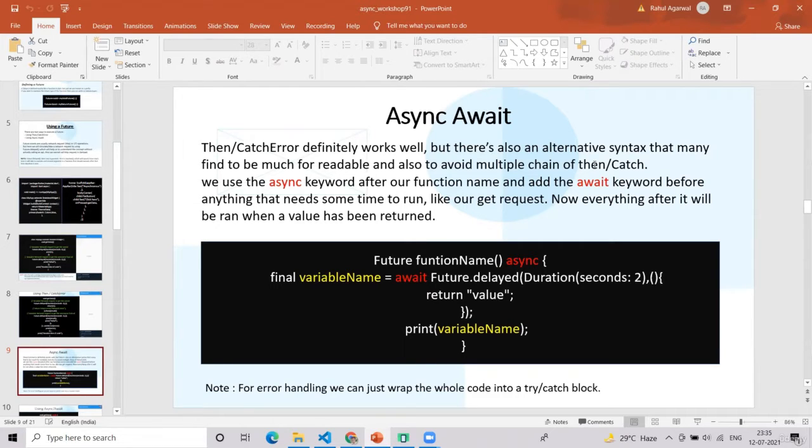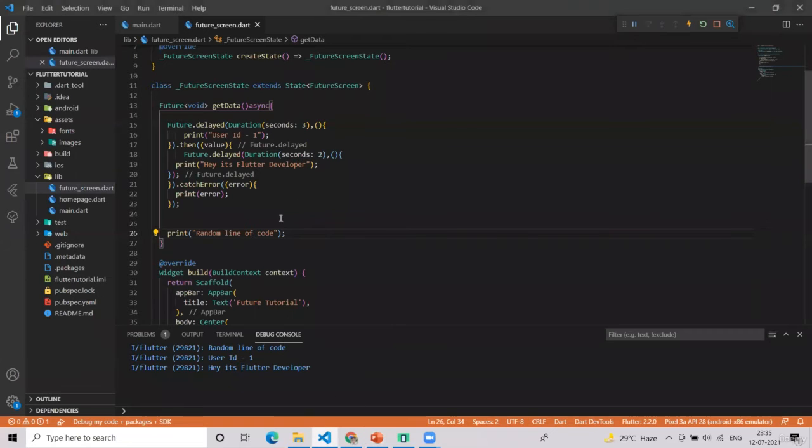So what I mean by that is, you can see this syntax. We have this future and future name. Then this function has this keyword await, which simply means this print variable will only work if this future function returns that value, or else not. So let's try it out.